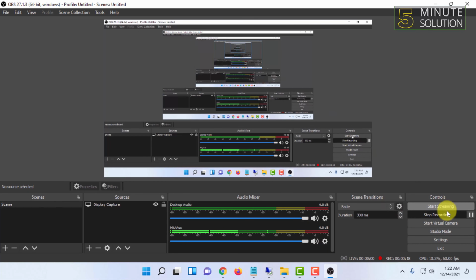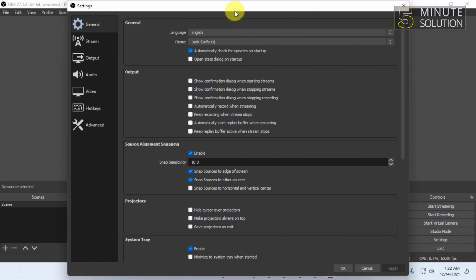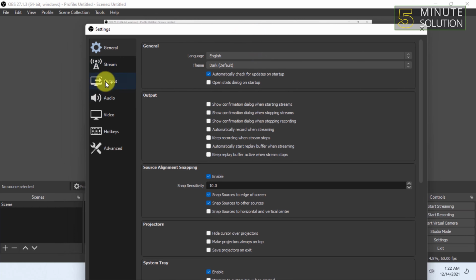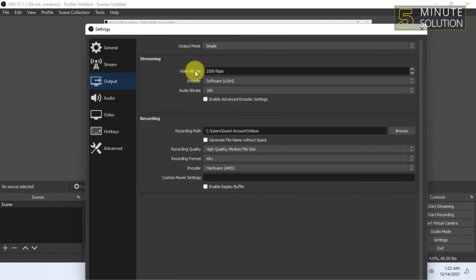After your recording has been done, just come here and click on stop recording. So the recording will be done, but it is not showing where. For that you have to go to settings and find where it has been saved. Click on output. Let's check. The recording path is showing here, in the videos folder.